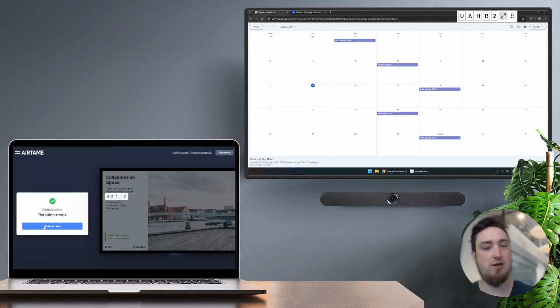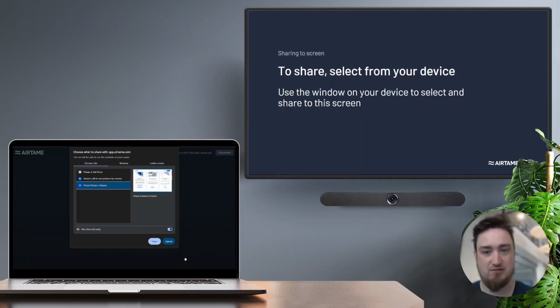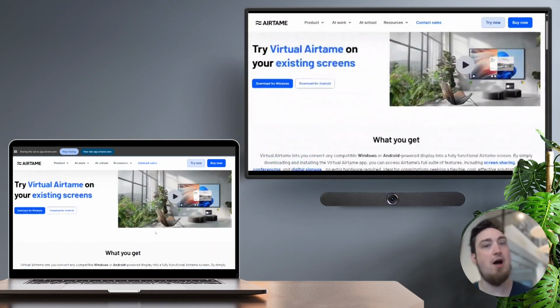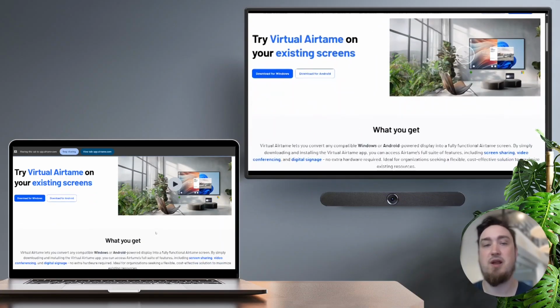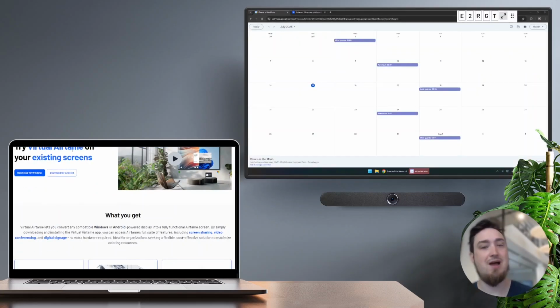Now, as soon as I connect and select that I want to screen share, you'll notice that Virtual Airtame takes over on the big screen to actually show what I want to screen share. So let's say I want to screen share some content of Virtual Airtame. And now I am wirelessly screen sharing from my laptop to the big screen and presenting whatever content I want. As soon as I stop sharing, I will revert back to the previous state of the Windows room system, showing whatever content might be needed to show at that point.